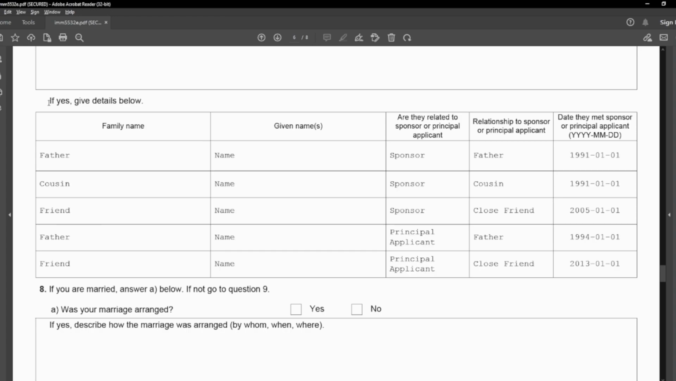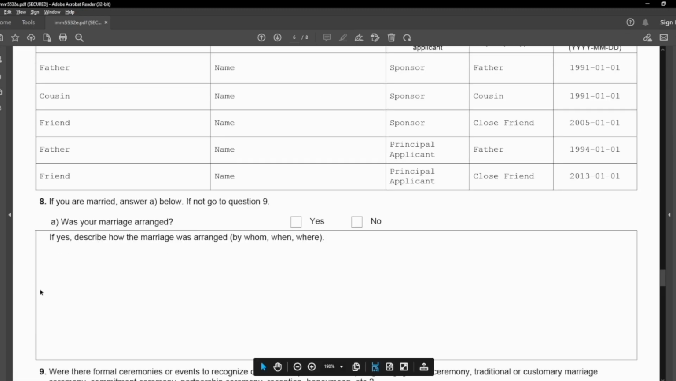So this is how I filled this table. The name of the person, are they related to the sponsor or the principal applicant, the relationship to the sponsor or the principal applicant, and the date when they met the sponsor or the principal applicant. So here I have provided some names, my father's name, cousin's name, friend's name, and then my wife's father's name and her friend's name. Then we have the relationship with the sponsor or the principal applicant and the date since they know us. Like for my father, it will be my date of birth, and for my wife's father, it will be her date of birth.